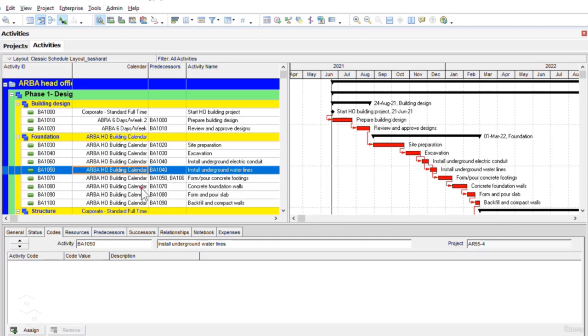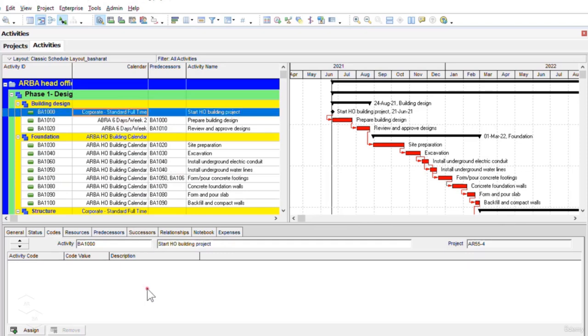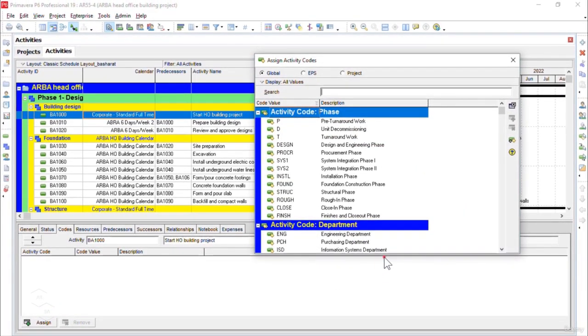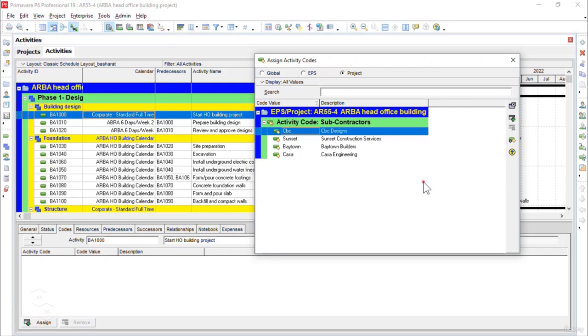Okay, let me click on the first activity from the beginning under building design, and let's click on assign button here. Remember, since we have created the activity codes for our project, I will click on project radio button here in the assign activity codes window. Now, if you can remember, we have created 4 subcontractors for our project. First one is CBC Designs. Second one is Sunset Construction Services. Third one is Beton Builders and the Casa Engineering.